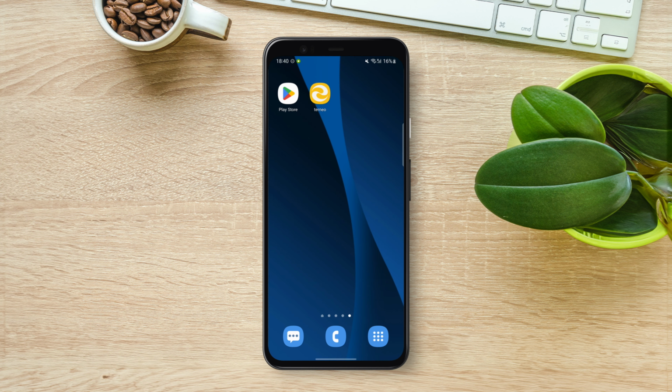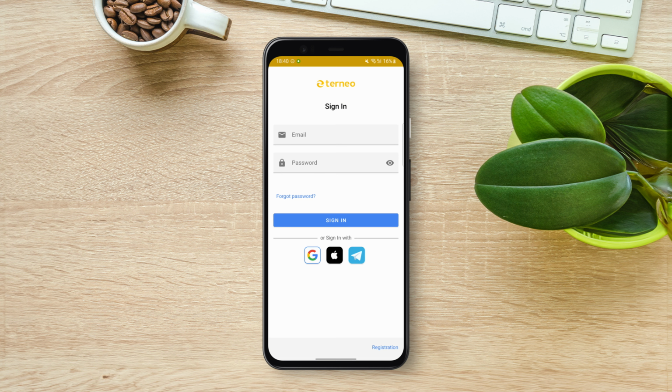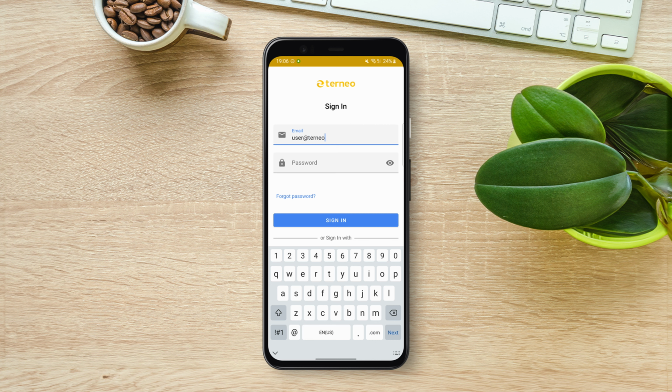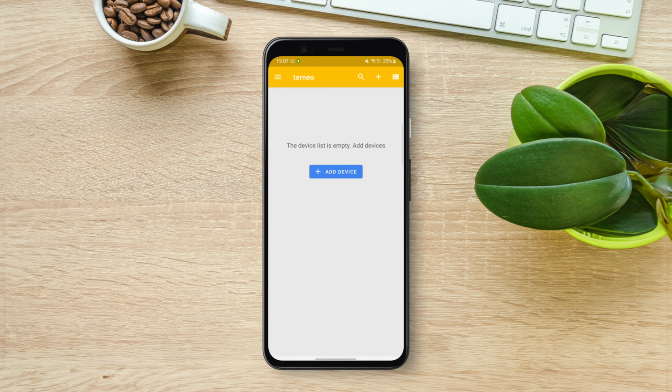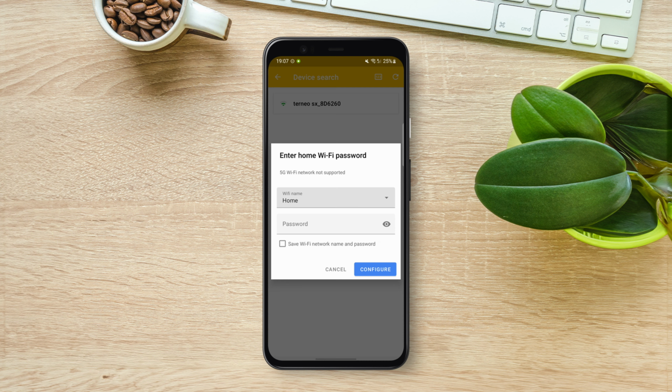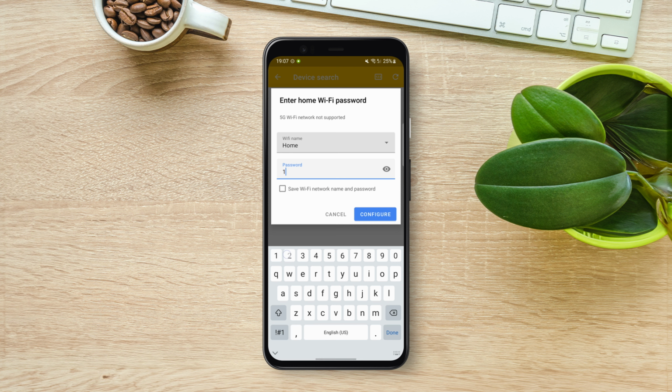First, let's download the Terneo application from the Google Play and open it. Next up, you need to register or sign in with the help of an Apple ID, Google or Telegram. We tap the Add a Device blue button. We choose our thermostat and fill in your home network password. If you need to connect more than one thermostat, you should check the box that says Save.